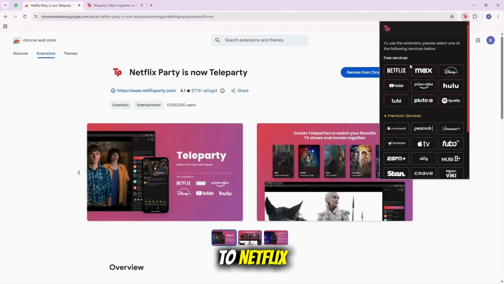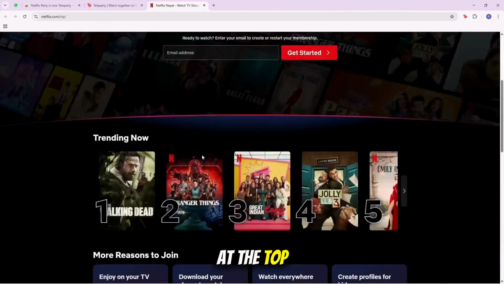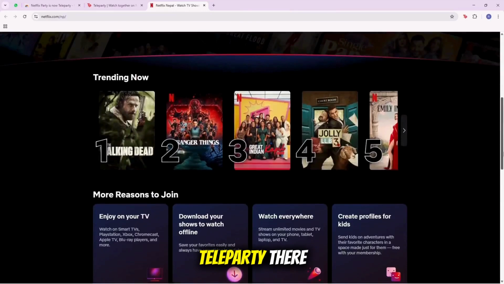Now head back to Netflix and choose a show or movie you want to watch with your friends. Once you have picked something, pause the video. Then click on the Teleparty extension at the top right of Chrome. If you don't see it, click the extensions button and find Teleparty there.